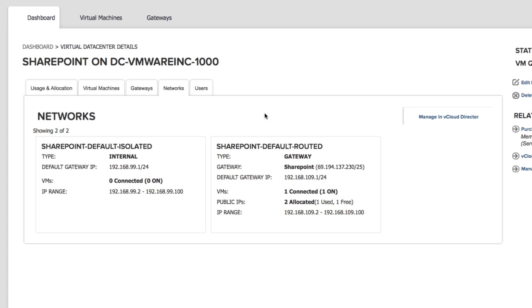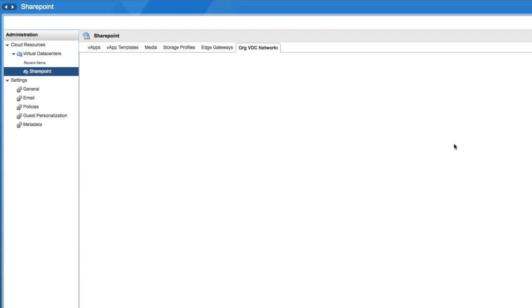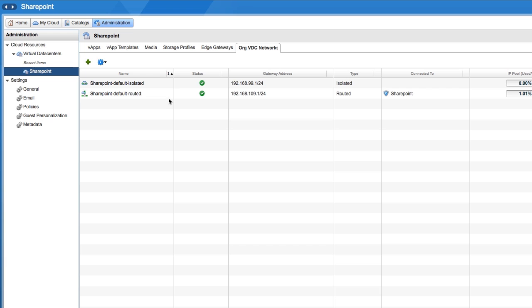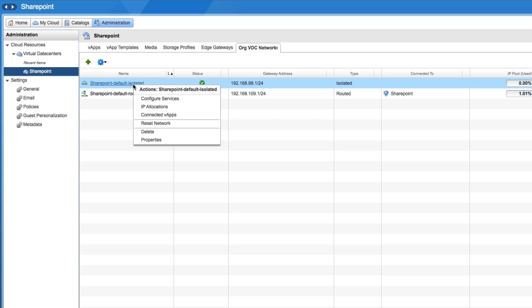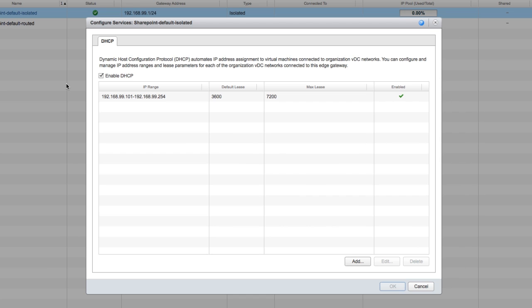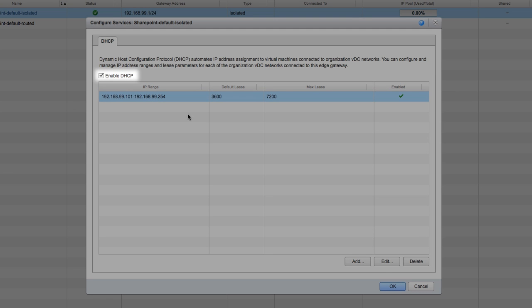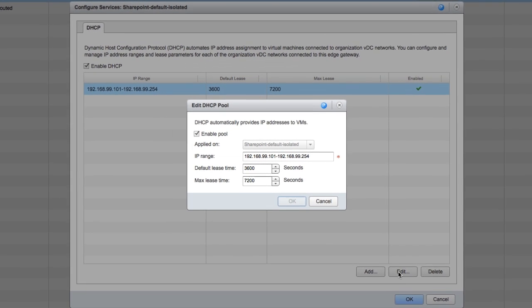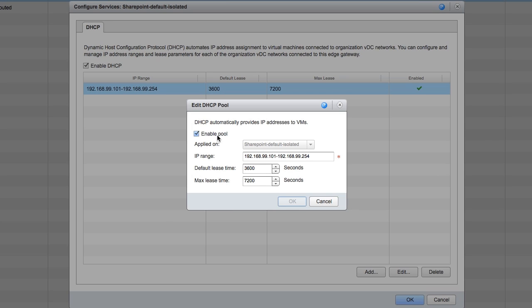Let's drop back into vCloud Director to manage the advanced properties of DHCP. First, take a look at the settings for the isolated network. DHCP is our only option, and it is enabled by default. By clicking Edit, you can see that the pool is enabled. A default IP range from .101 to .254 has been assigned, and default and max lease times have been set. If we wanted to, we could shorten or extend the pool.